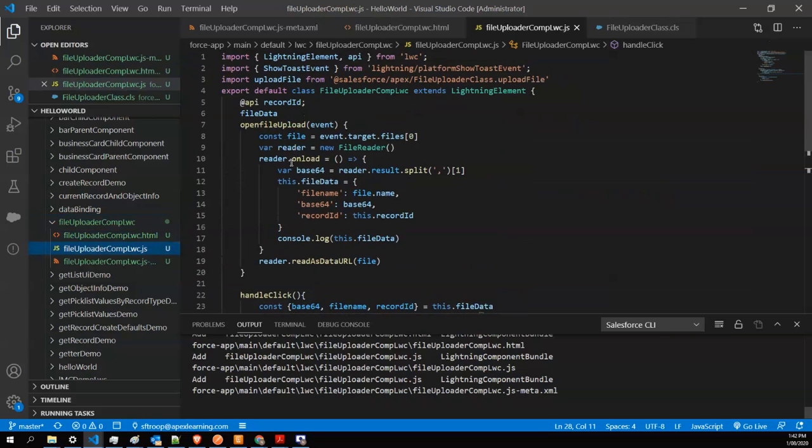So once the file is uploaded, it fetches the content of the file using event.target.files[0]. I'm storing that content in the file. So this file contains the file name, file size, file format, anything. If you want to do some validation, use this object to do that. Like if you want to restrict the user from uploading more than 1 MB, you can do that with this object. In this object, you'll get all the properties.